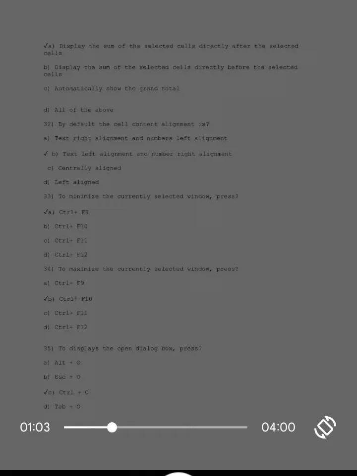To minimize the currently selected window, you have to press Ctrl F9, Ctrl F10, Ctrl F11, Ctrl F12. To maximize the current window, we have to press Ctrl F9, F10, F11, F12. To display the open dialog box, you have to press Alt O, Escape O, Ctrl O, Tab O. Ctrl O would be the correct answer.